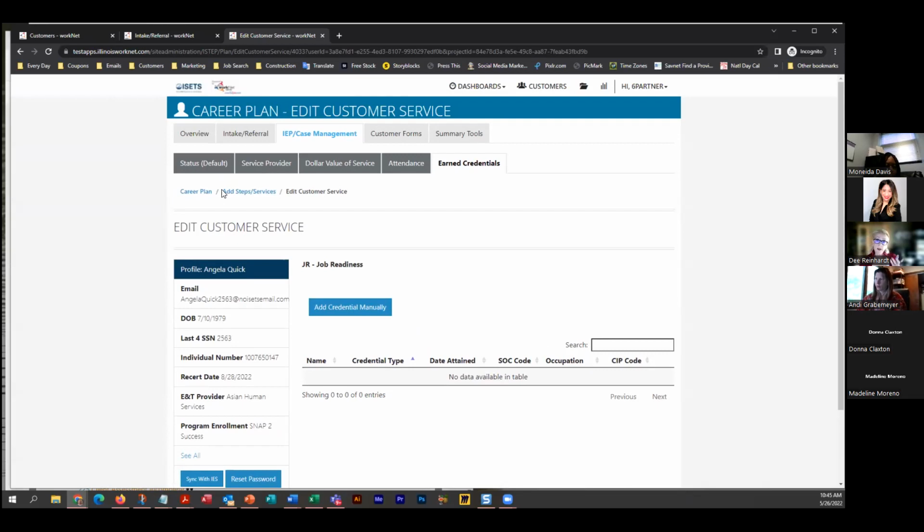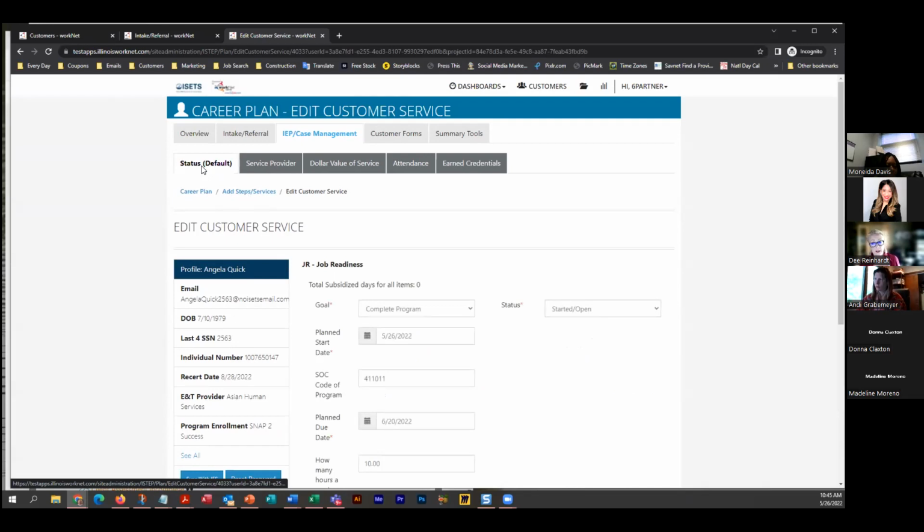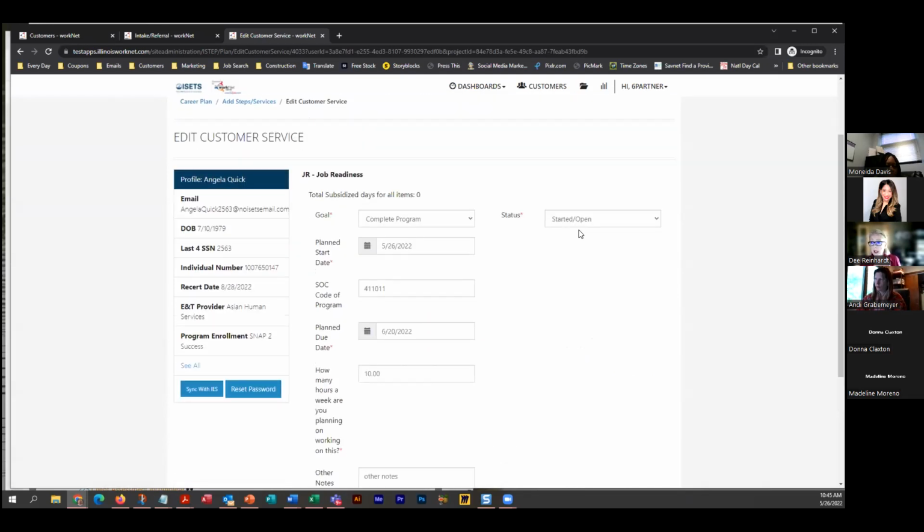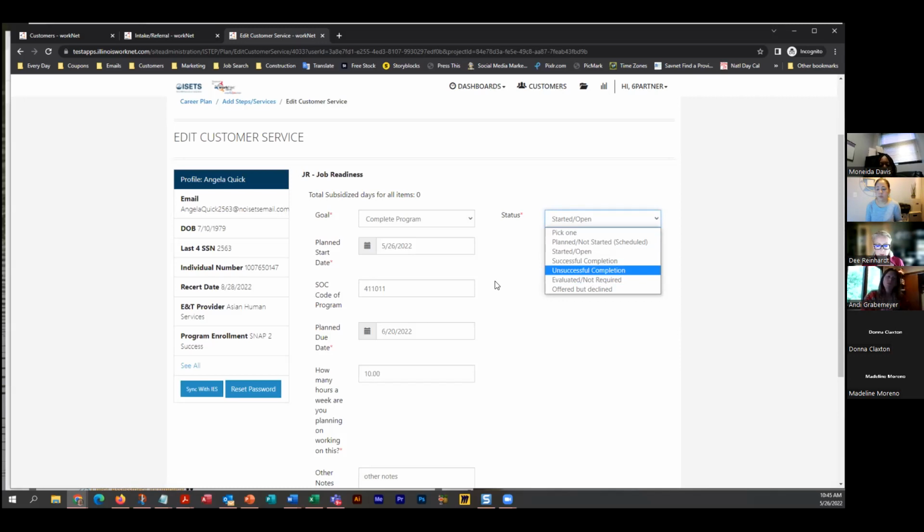To end the activity, you would just go back to the status. And on the status, you would pick, did they successfully complete, unsuccessfully complete? SOC code stands for Standard Occupational Classification Code.